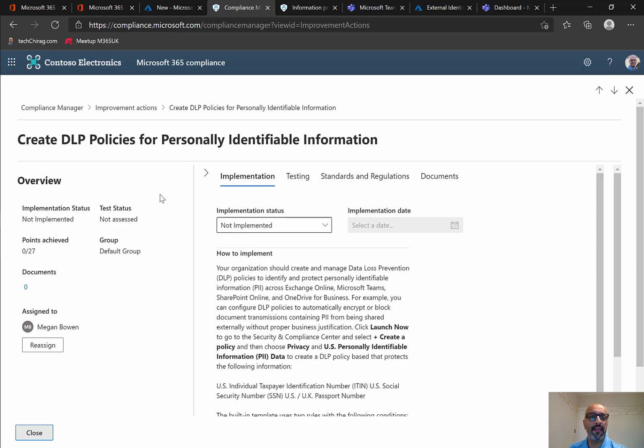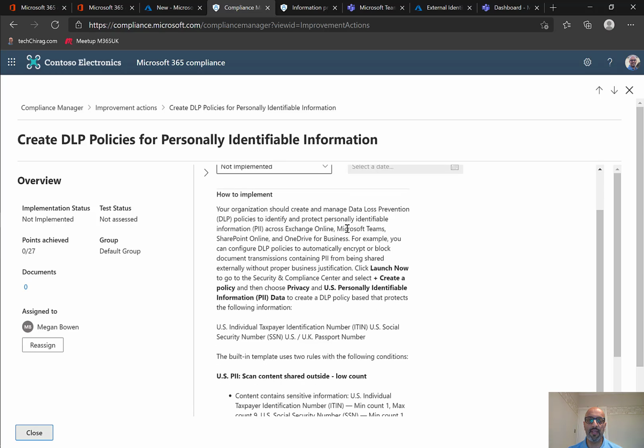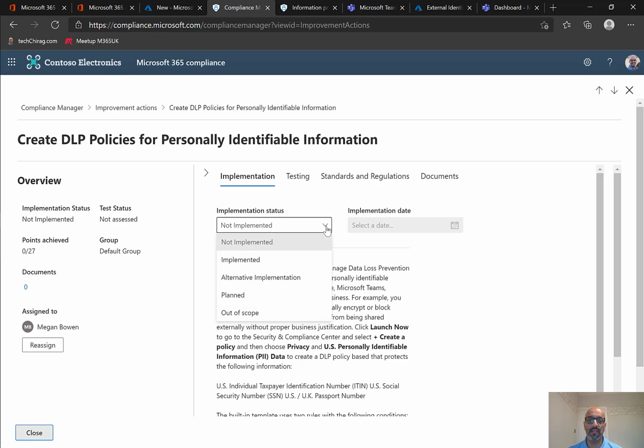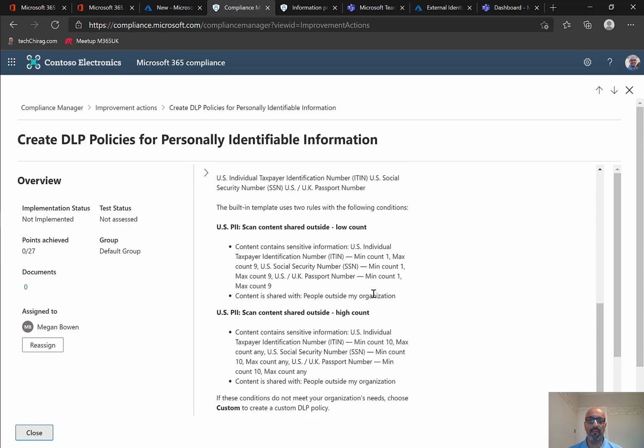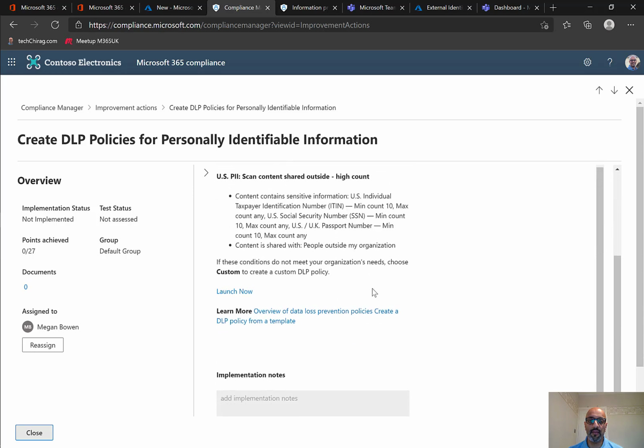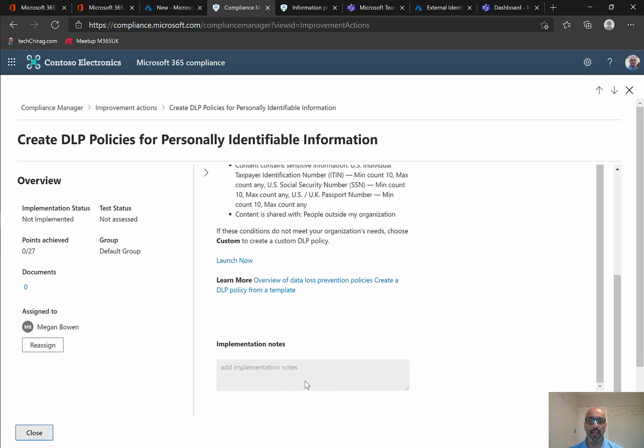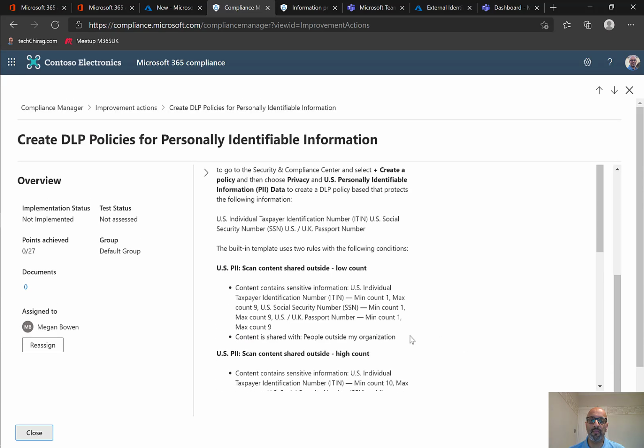So you can see on the left hand side, I've got my overview of what the current status of things are. In this case, I've got the task assigned to Megan, but on the right hand side, I've got various tabs around the implementation detail steps, how to do it. I can of course change the status depending on where I am in that journey, put a date against it, but it also gives me very useful info and insight around what it is and how I can get further information, and also being able to add implementation notes, all within this compliance manager task.